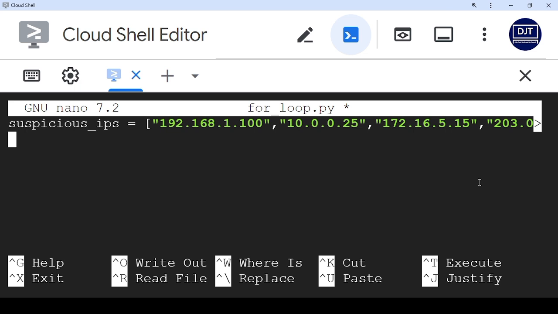Now, I could use an if statement, but let's not use that, let's just make it simple for now. Just say for IP in suspicious IPs. You can use anything, X, Y, or Z, whatever you want, but I want to use the word IP. So for IP in suspicious IPs, please be mindful of the spellings.